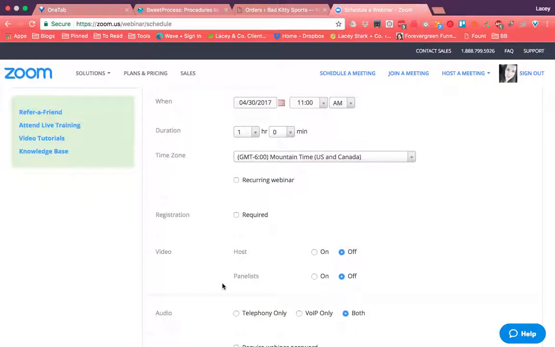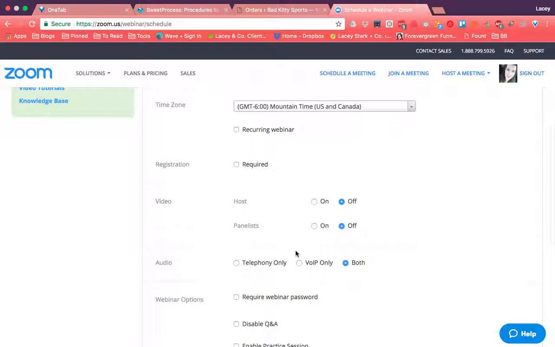And then you move down to registration. You can have registration for the attendees required or not required. I would also leave that unchecked. That would just require them to register for the webinar, and they don't necessarily need to register for the webinar. You already have that information set up on your own sites and links, so don't worry about that.